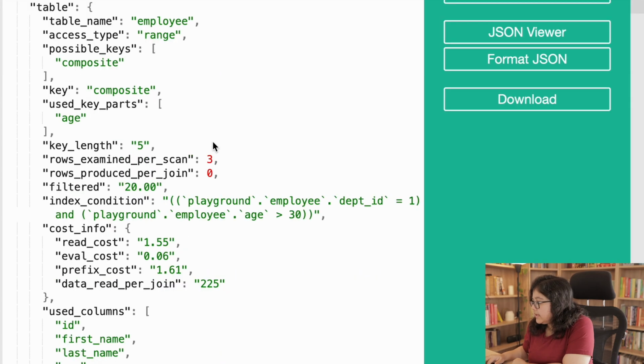So here we can see that the table name is employee and we have a composite index. But if you see the used key parts, we can see only age. The department ID is not present here. That means the composite index is used partially here. Complete composite index has not been used. And if you see the rows examined per scan is 3.